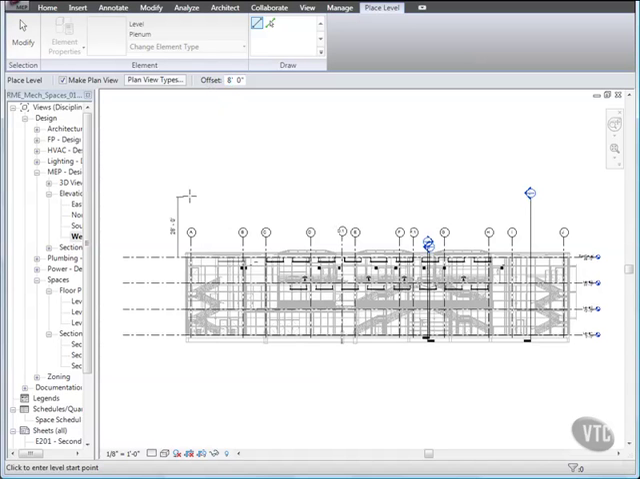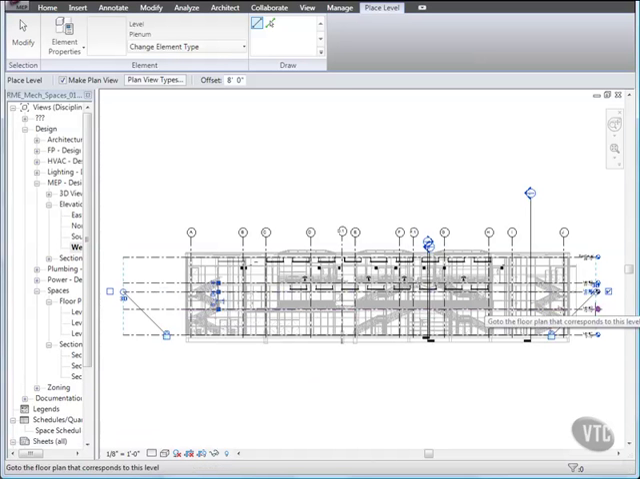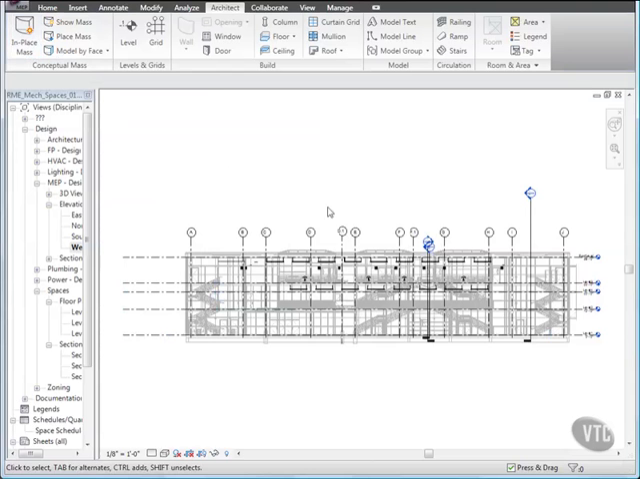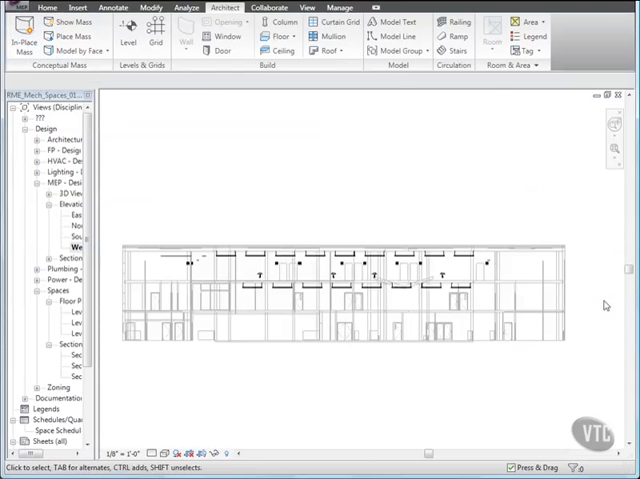Then, click the left endpoint of level 2, and then click the right endpoint of level 2. This draws a plenum level 8 feet above level 2. Click Modify, and zoom in on the right side of the elevation view.